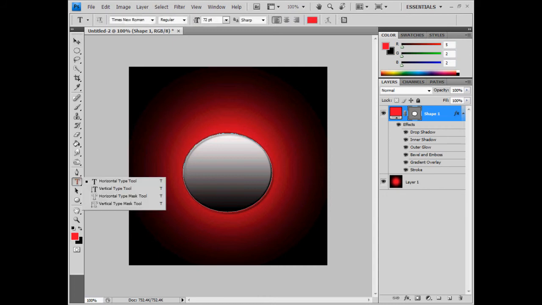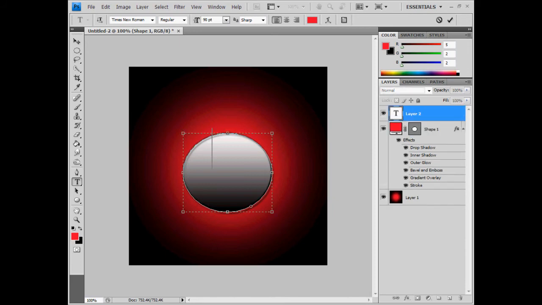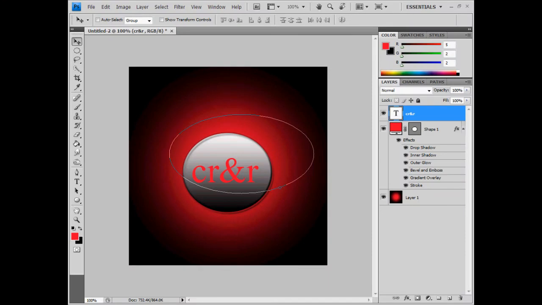And next, what you're going to want to do is click right over here on your text, your horizontal typing tool. Click on that. And your text is going to be at about 90 pixels. So let me type that in. Okay. And you're going to click right there. Center it, just right in the center, okay?